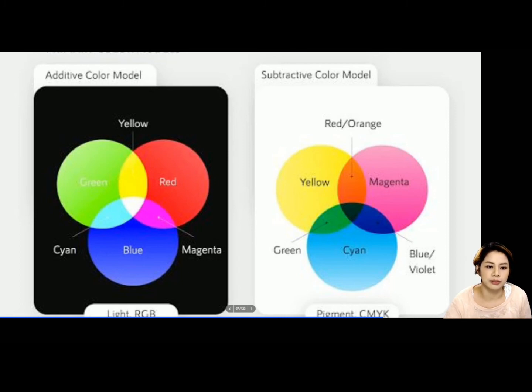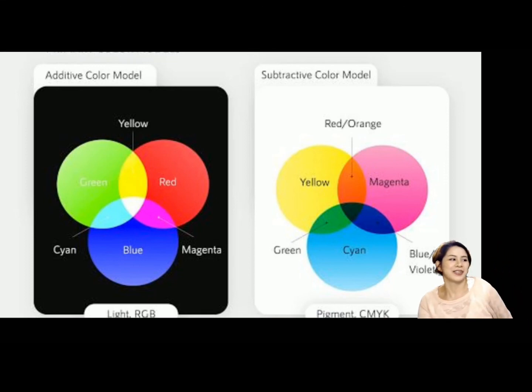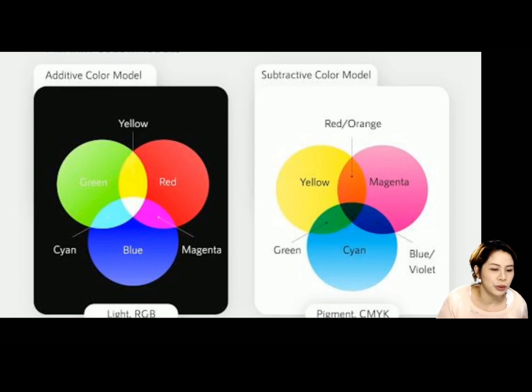Okay. Can you please type 1 if naintindihan nyo naman so far? Okay naman po ba tayo? Alright. So, okay naman. Okay. So, let me continue, partner.